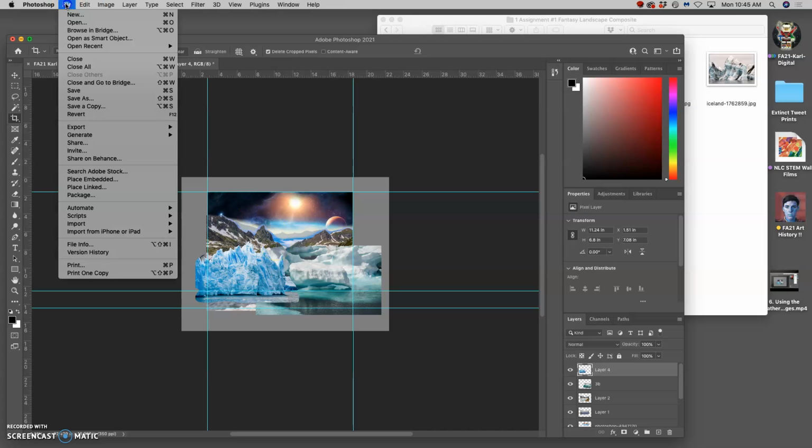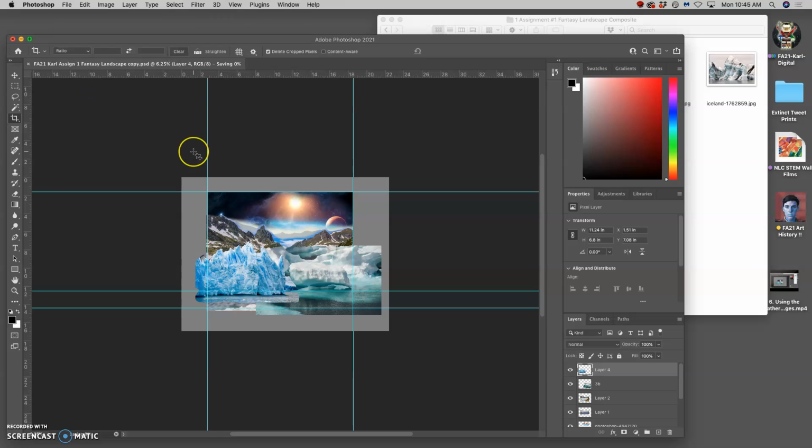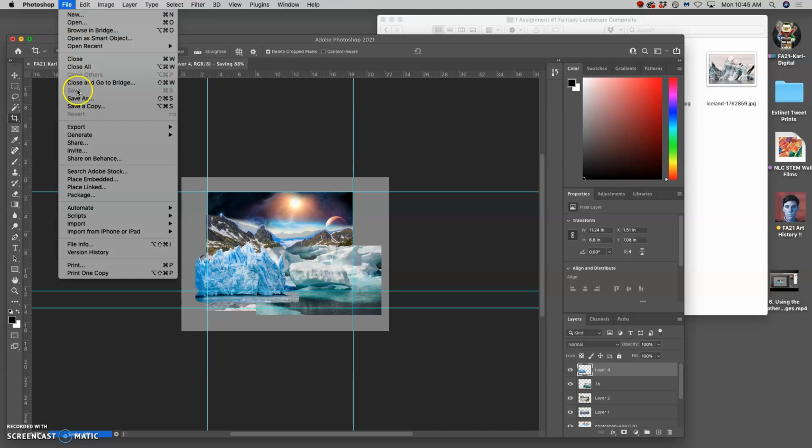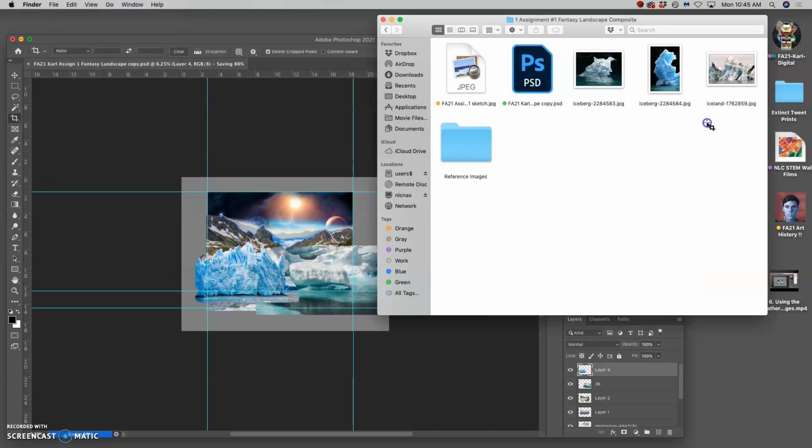And then of course I want to save it every once in a while so that if it starts getting hung up, I can restart it and not lose my progress. So the shortcut for saving is Command S, just under Files, Save. And it's saving as my PSD right in my assignment 1 folder.